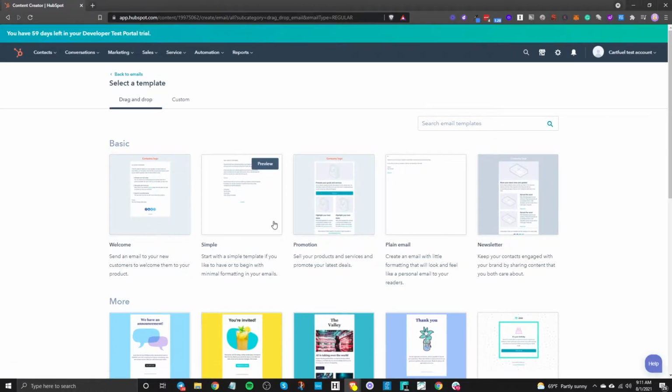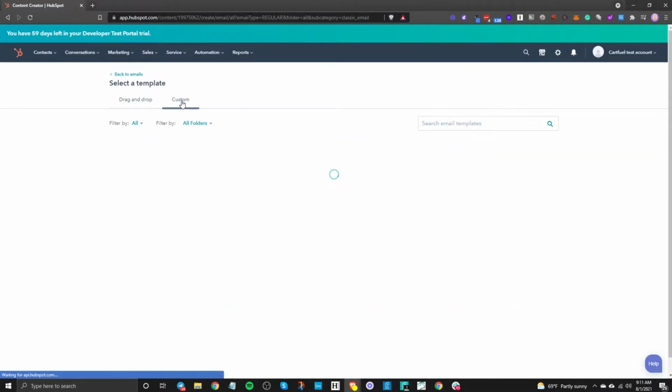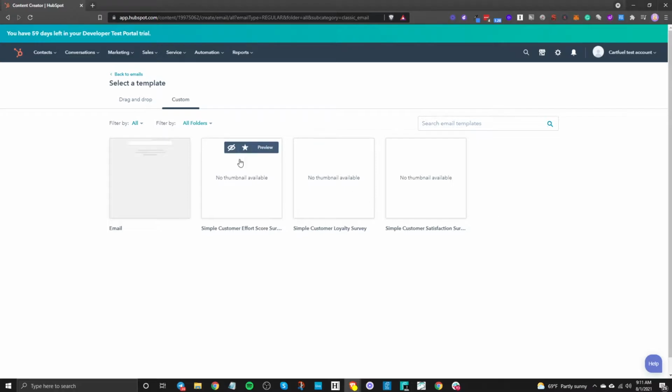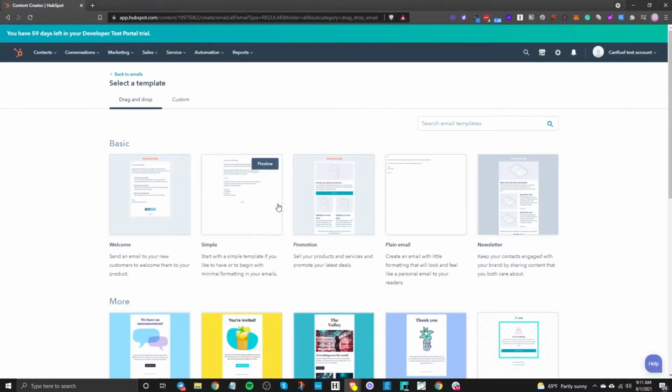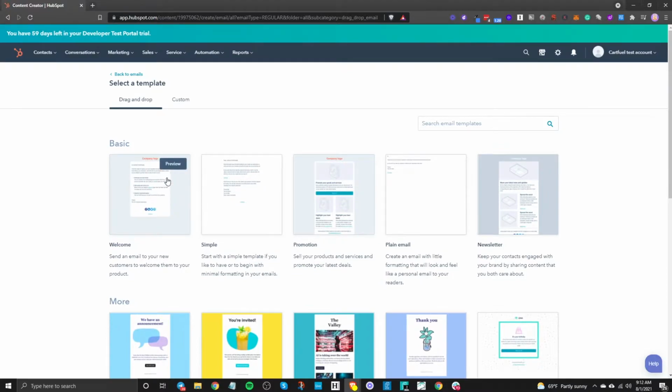So you have different templates that you can choose from. You can do plain, newsletter, and these are all designed by HubSpot. And then you can also have your own custom email. So if you design it to your liking, you can save that as a template and then have that to use for your future emails. In this case, I'm just going to select this one here.